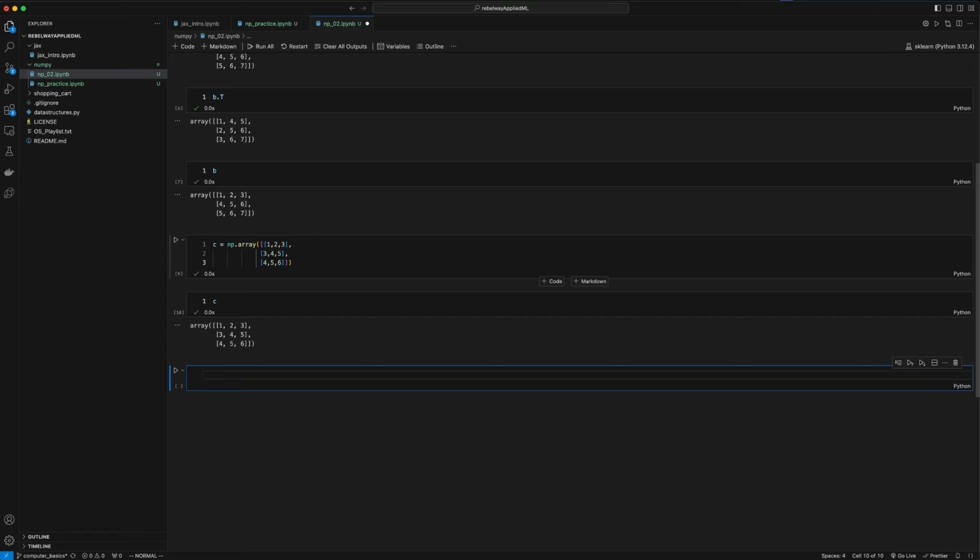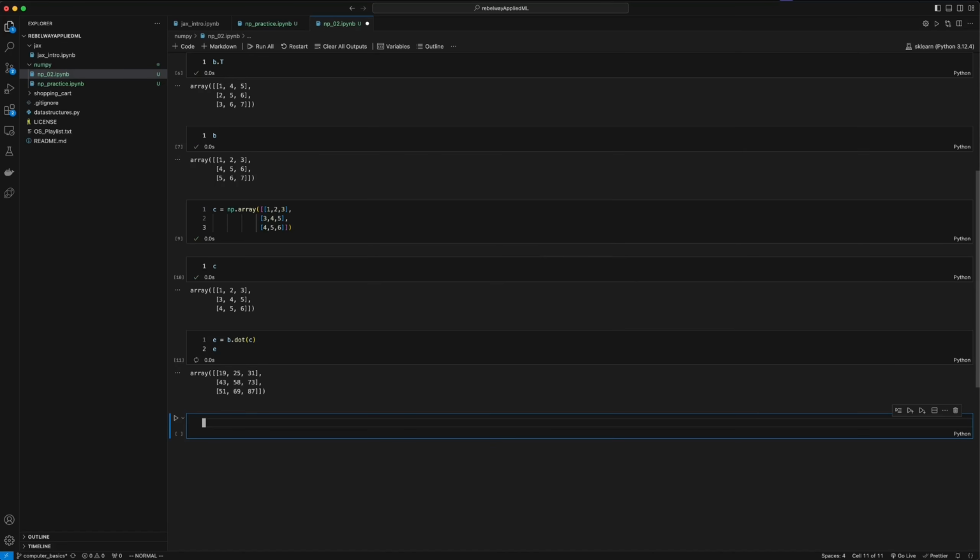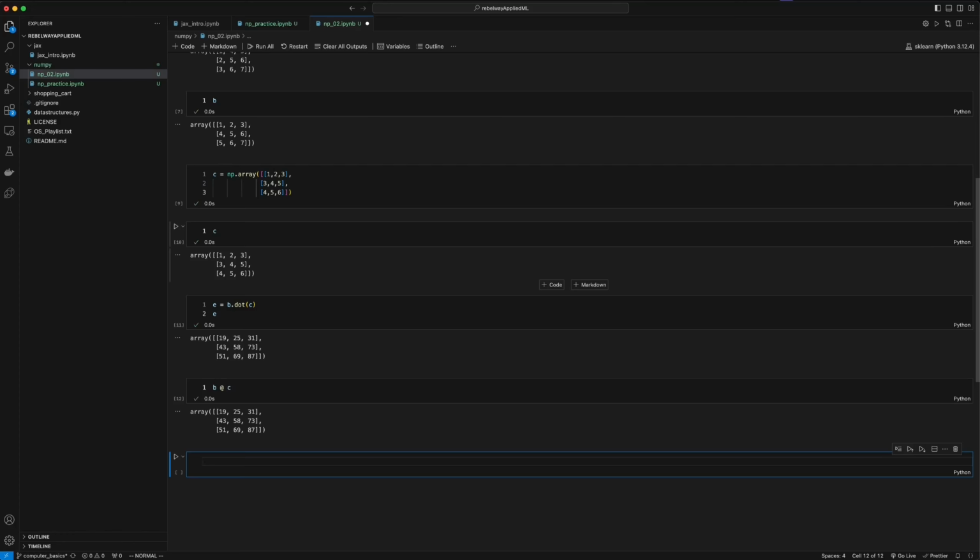We can perform multiplication, so that will be a dot product. So let's call this one E. It's gonna be the result of B dot C. And if we check E now, it's gonna be the result of that matrix multiplication. Also, you can do direct operations. If you use the at symbol, for example, it will be a matrix multiplication as well. Now, as you do these operations, later we will talk about some concepts like lazy evaluation, if you're not familiar, that will become key as well.